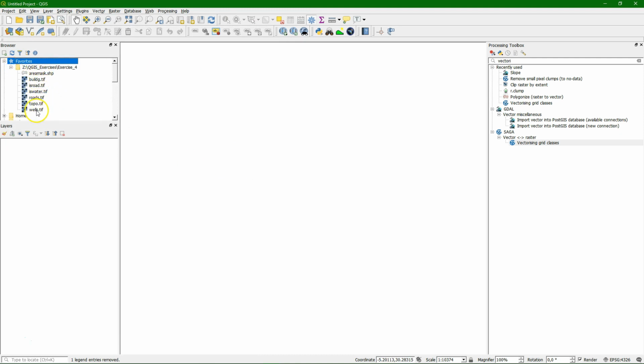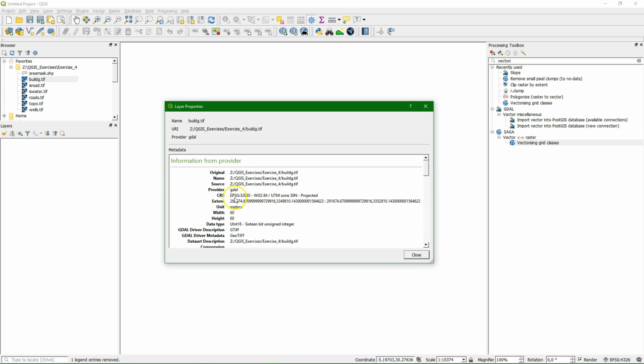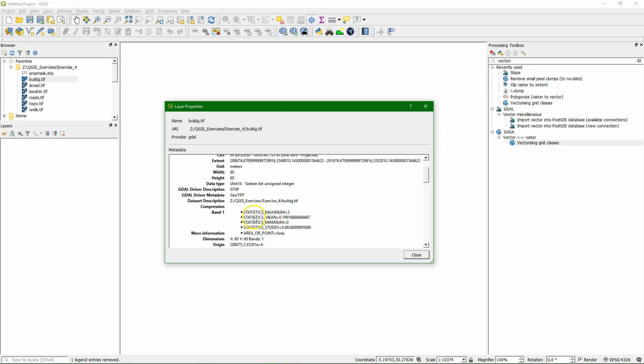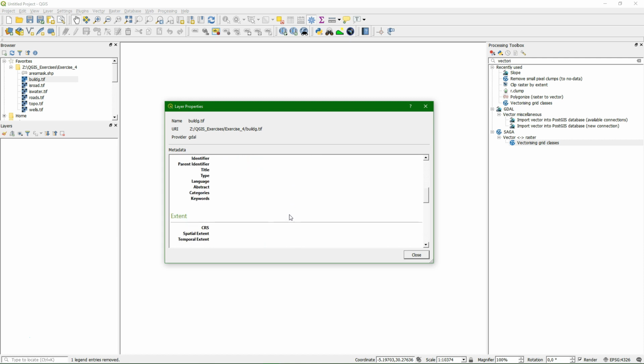So now we see all the GIS layers that are available in that folder. If we click right, we can choose properties and read the metadata, such as the projection. We see that it's UTM Zone 30 North, WGS 84. We see that it has 60 by 60 pixels and a minimum of 0 and a maximum of 5.